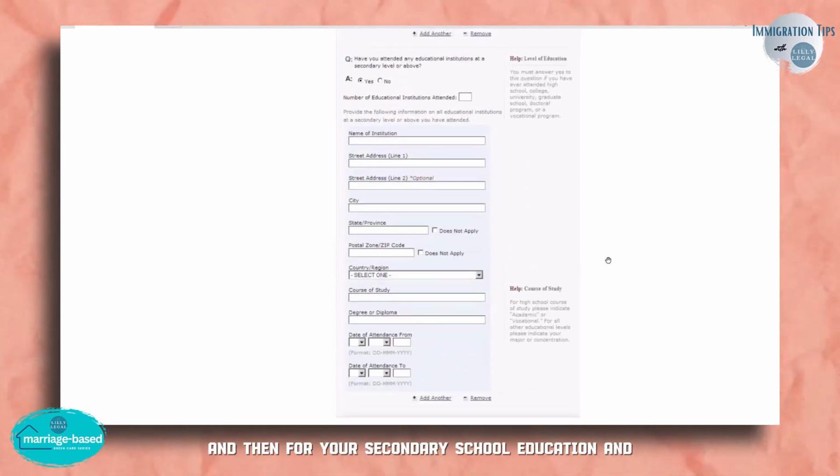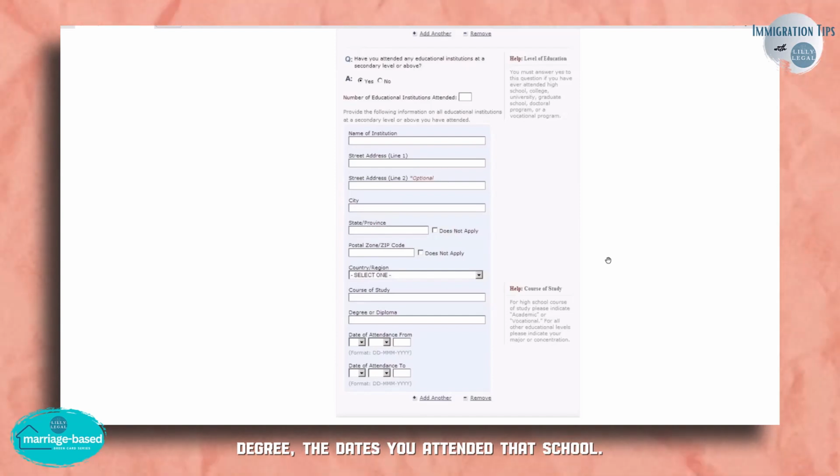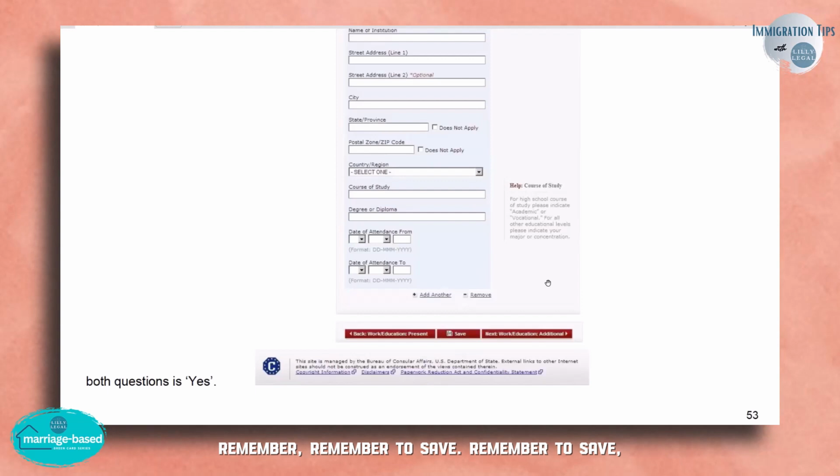And then for your secondary school education and above, they're looking for the name of the school, the address of the school, what you studied. If you only did secondary school, you can put academic or vocational, depending on the type of school. What kind of diploma you received or degree, and the dates you attended that school. That's what they're looking for here. And remember to save.